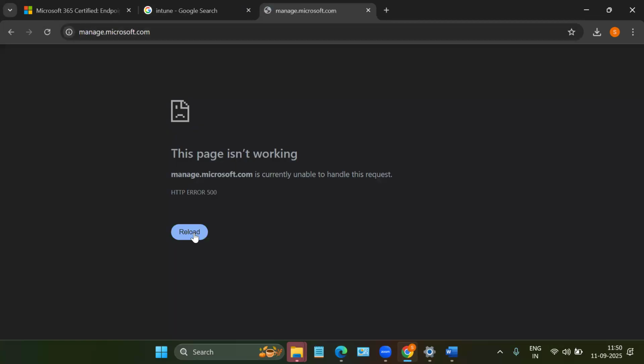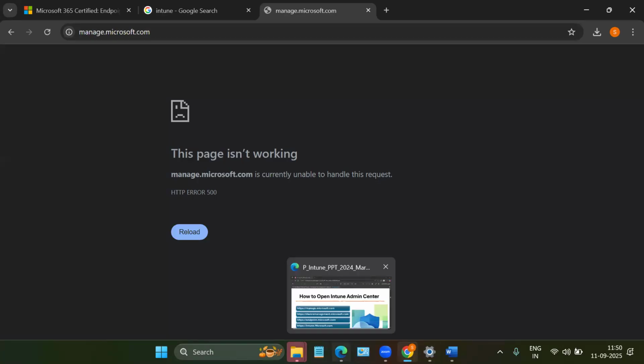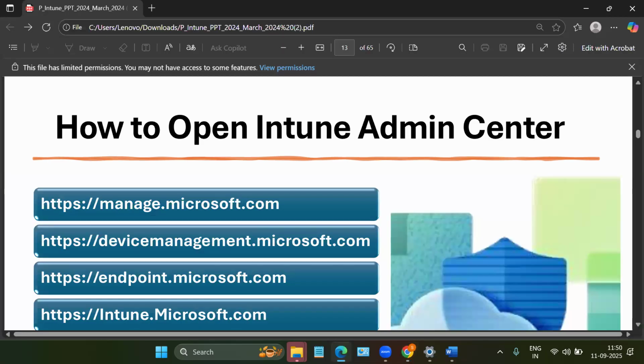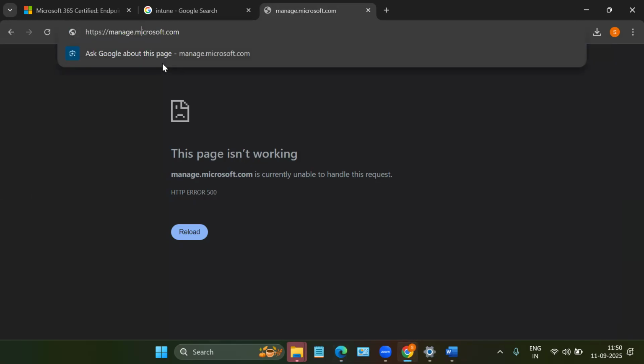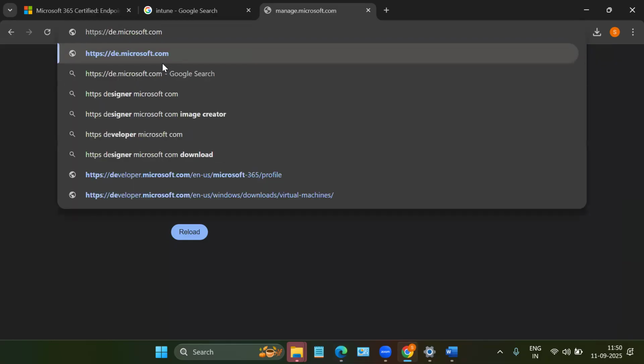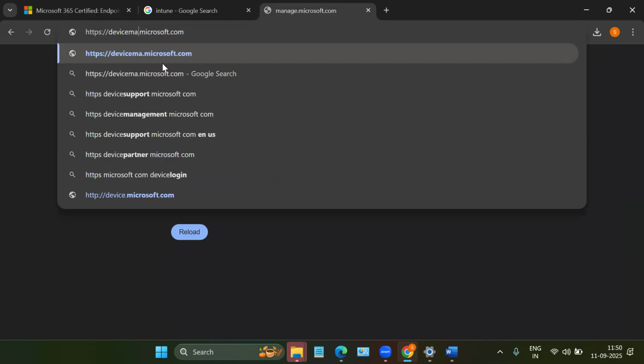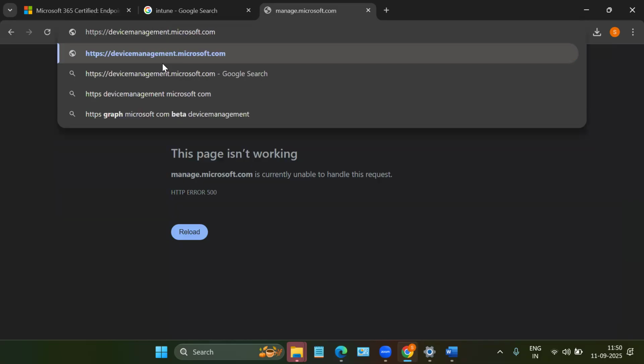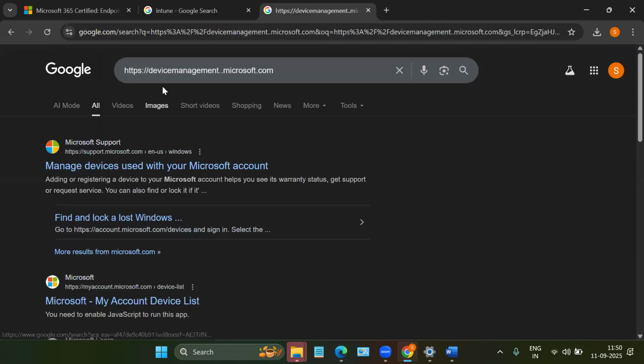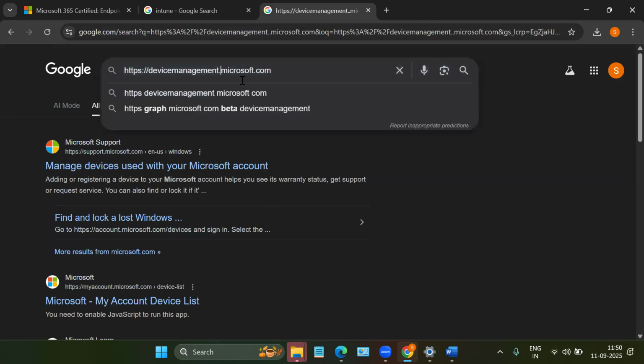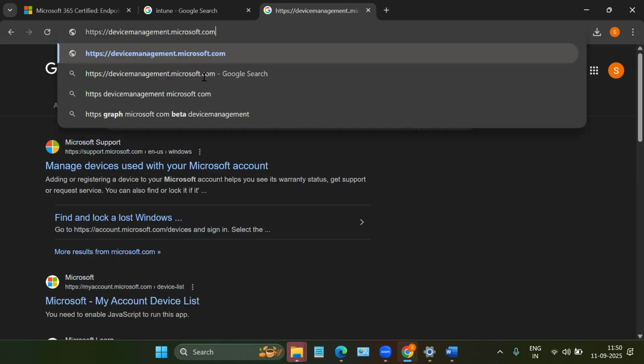I think this link is gone now. Otherwise, it should be redirected to intune.microsoft.com only. Next is devicemanagement.microsoft.com. Let me try this and see whether it is no longer in use or still in use. Did I miss anything? There are two dots, no? Let's see if this is redirecting to intune.microsoft.com. Let's see that in a minute.